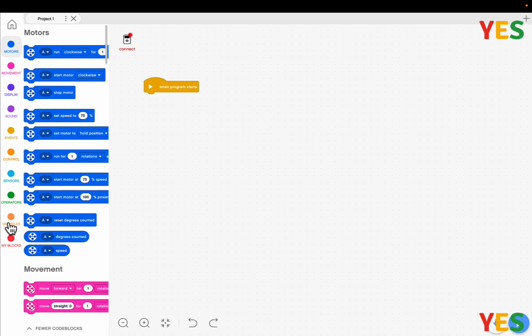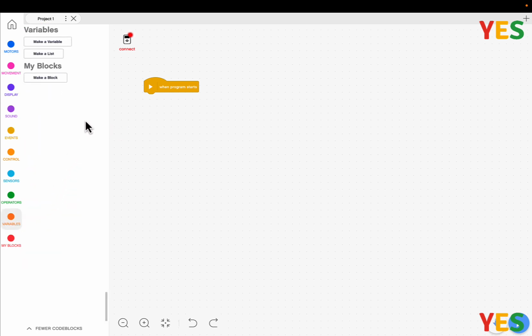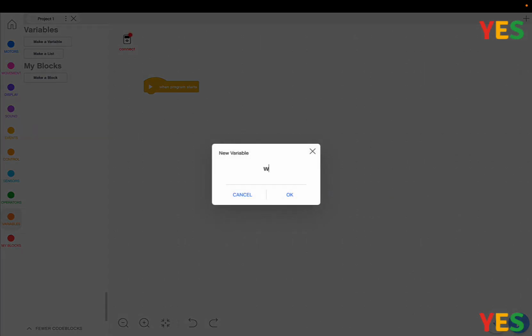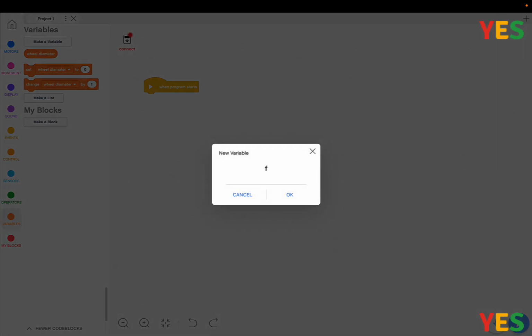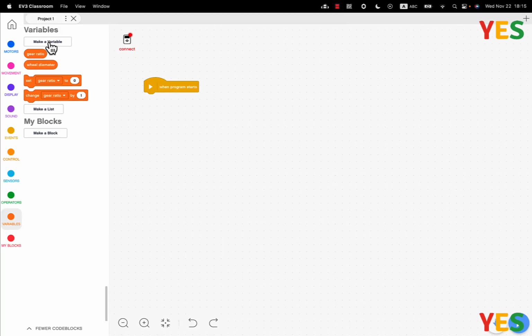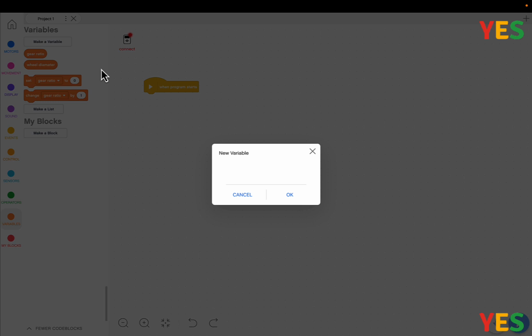So now first we're gonna make a few new variables. The first variable is wheel diameter. The second one is gear ratio. And the third one is gear rotations.